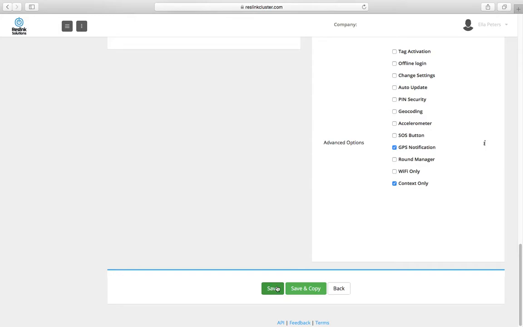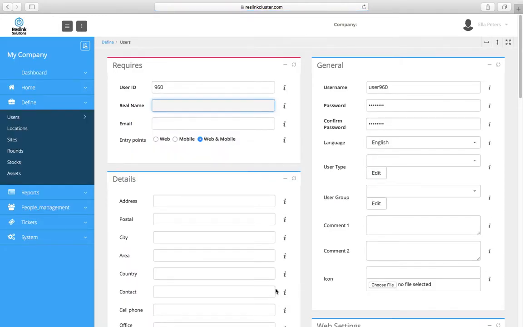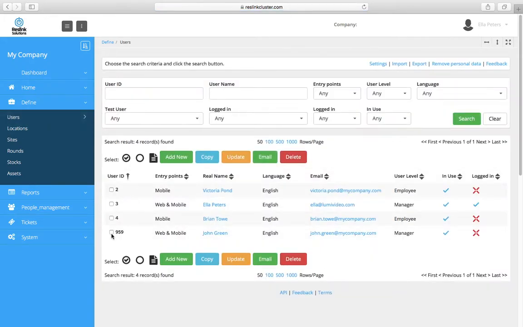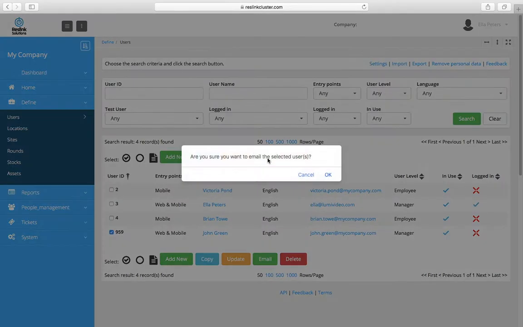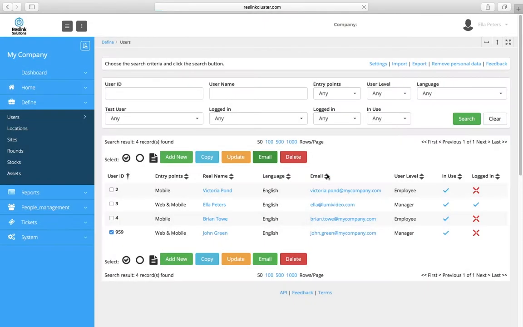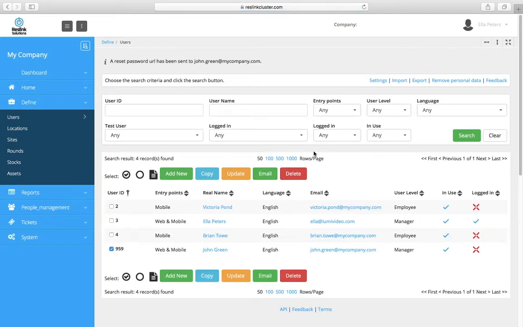That's it. The user is now created. There's only one thing left: send the password reset link so that the employee can create a password. Let's go to the user section. Choose the user and click the email button. As soon as the user receives the email and creates a new password, they will be able to log into the Reslink platform.